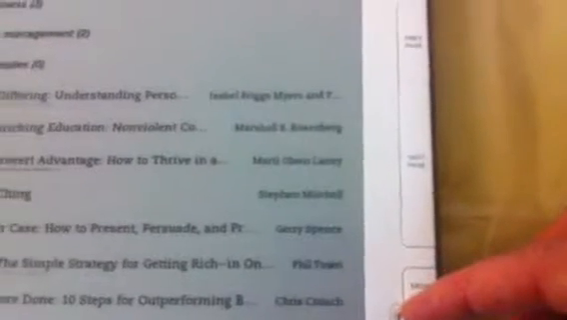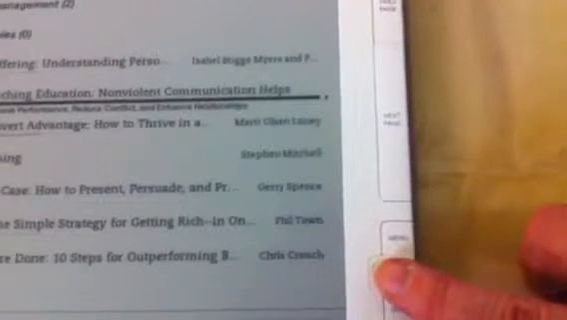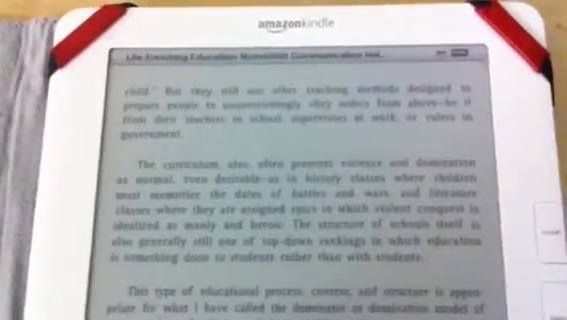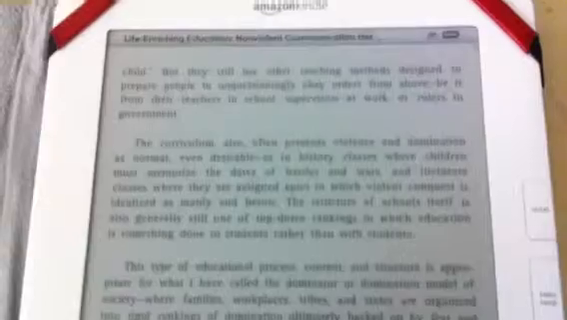If I want to go back to Life Enriching Education, I use the selector button to move the black line down. The author of that book is Marshall Rosenberg. Move down, use the flat of my finger to press toward the back of the book. And I'm automatically taken back to the last page I was reading in that book. Isn't that neat?